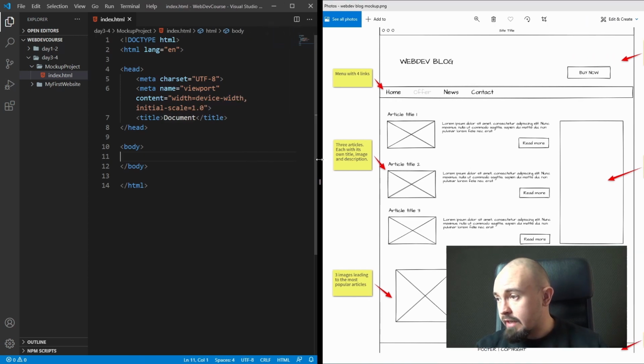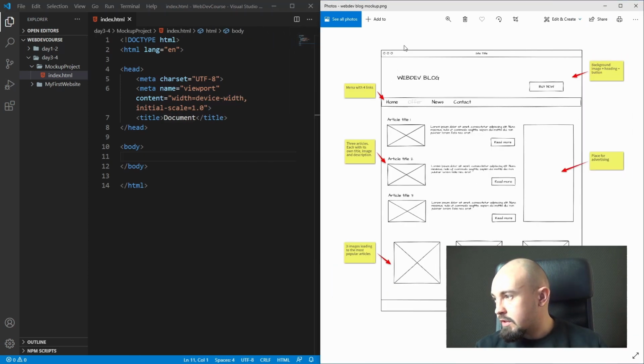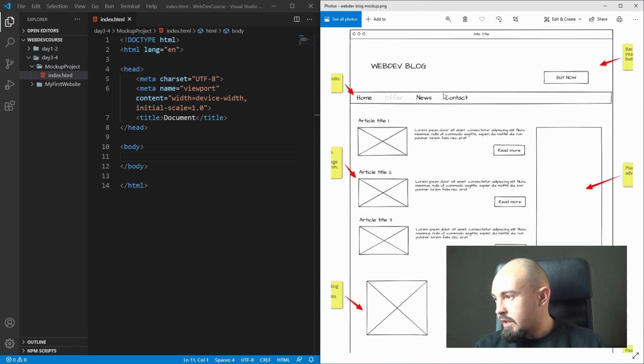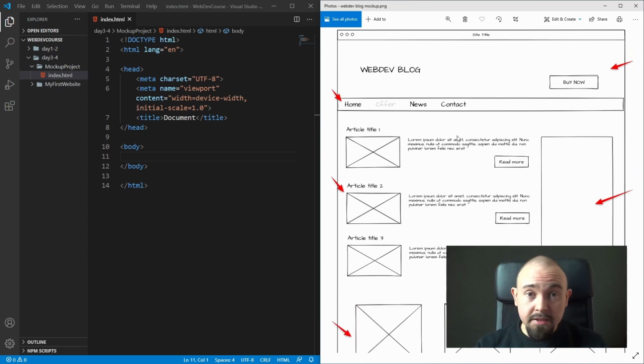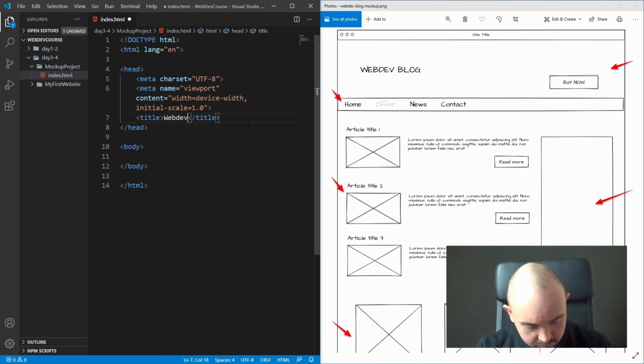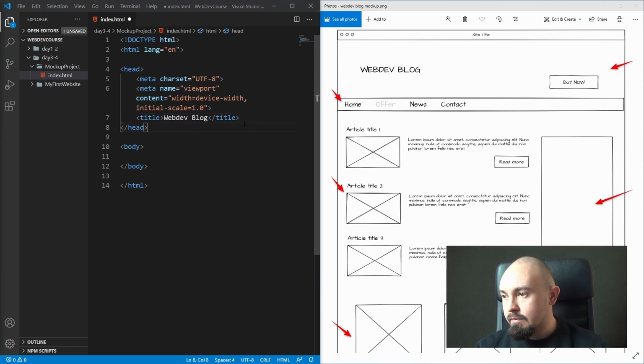Let's make our code editor bigger. Maybe we can zoom the mockup a little bit. There we go. And let's get it done. Let's set the title of our website. Like this. And now let's go to our body tag and create the main sections of our website. The first part of our website we can see at the top of our mockup is the header. So let's create it.